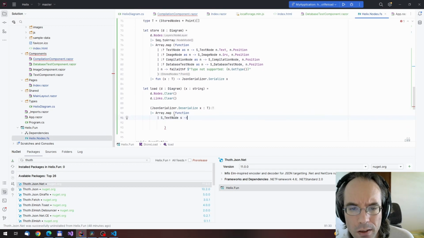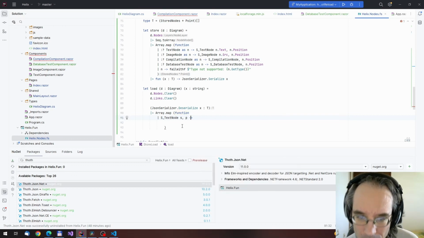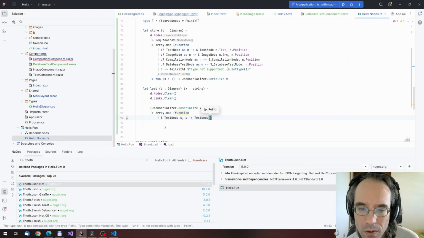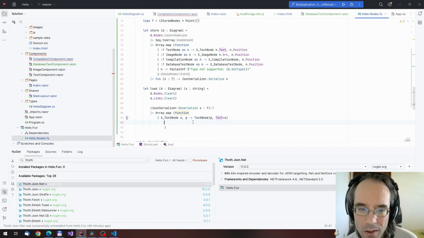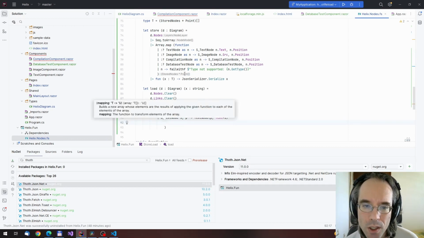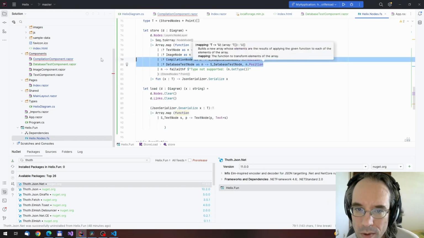Alright, instead of this, there should be a point here. Yes. Now text node P, and the text should be S. You can in fact set properties like this in F#. It's a bit different to how it is done in C#, but it's possible. Oh, now we have to go through the rest of them.